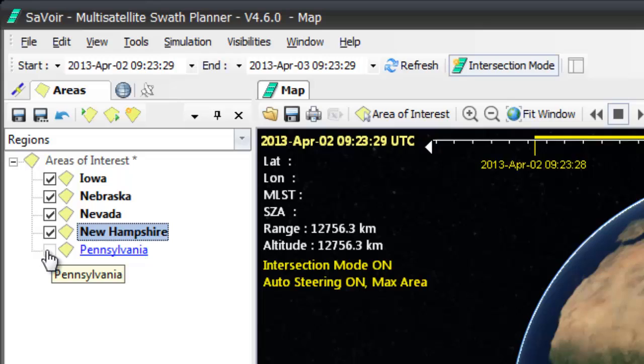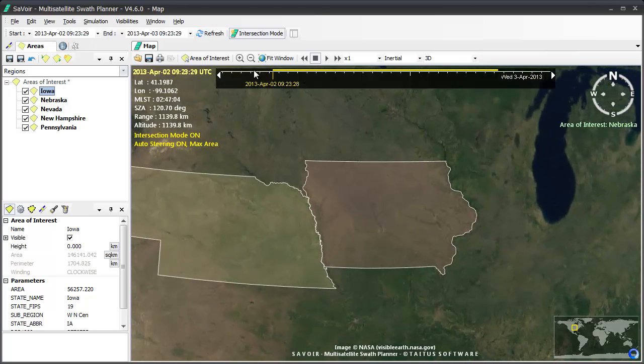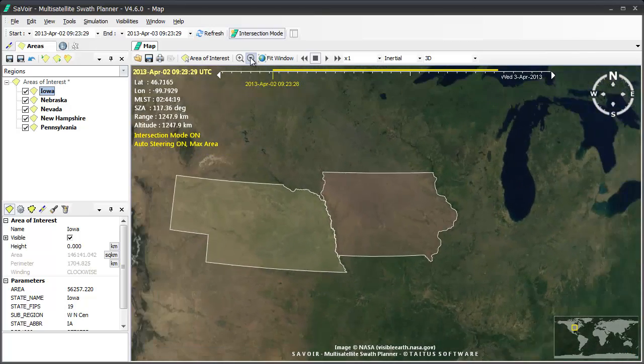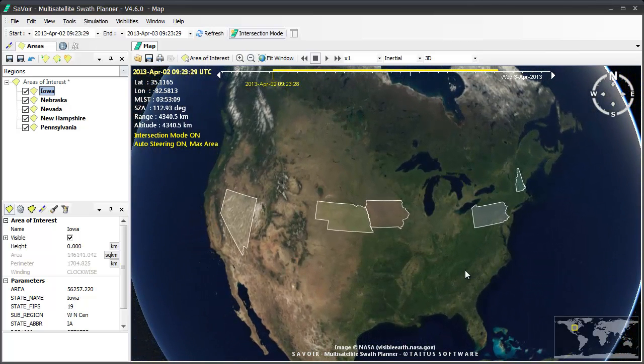But the moment that I double-click on any one of them, they will all 5 appear on the map of the Earth. I'm going to zoom out so you can see that a little bit better. And here we are. So that's how we can import data from shapefiles. Thank you for your attention.